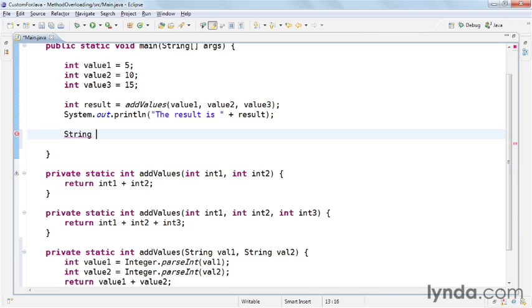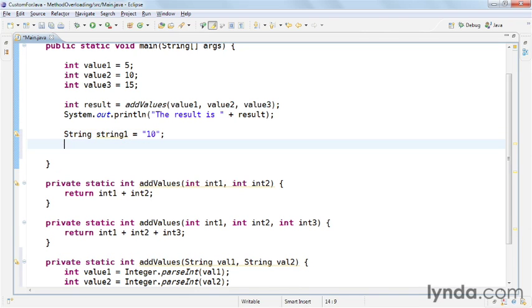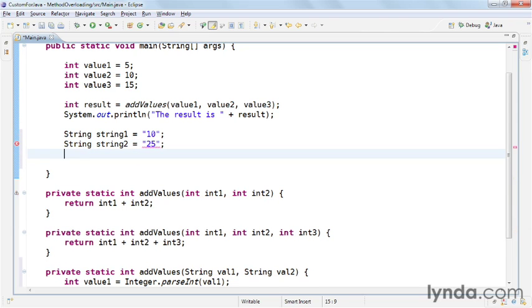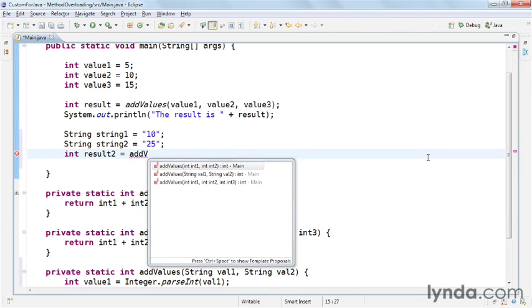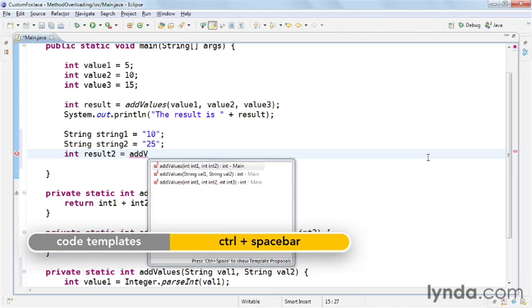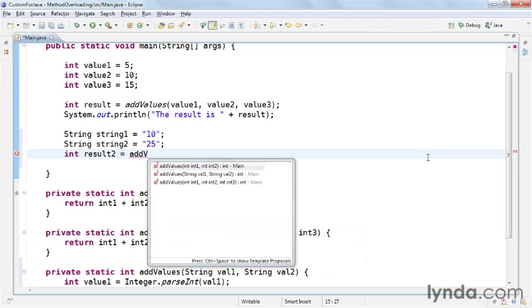I'll go back up to the code and I'll create a couple new variables. The first one will be a string, and it'll be named string1. And I'll give it a value of 10, but because it's a string, it has to be wrapped in double quotes. I'll set string2 to a value of 25. Then I'll create a variable called result2, and I'll get its value from the addValues method. And notice when I press Control Space, Eclipse shows me all the different versions of the method that are available. The version with the two integers, the version with the two strings, and the version with the three ints.